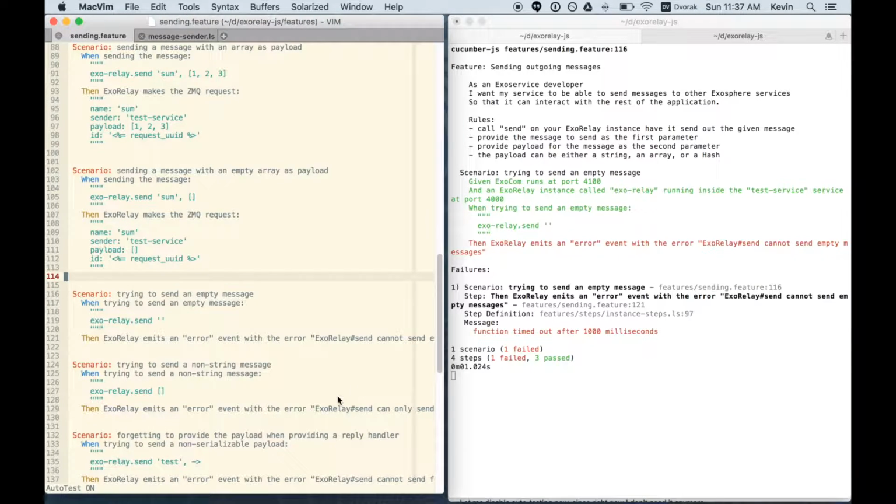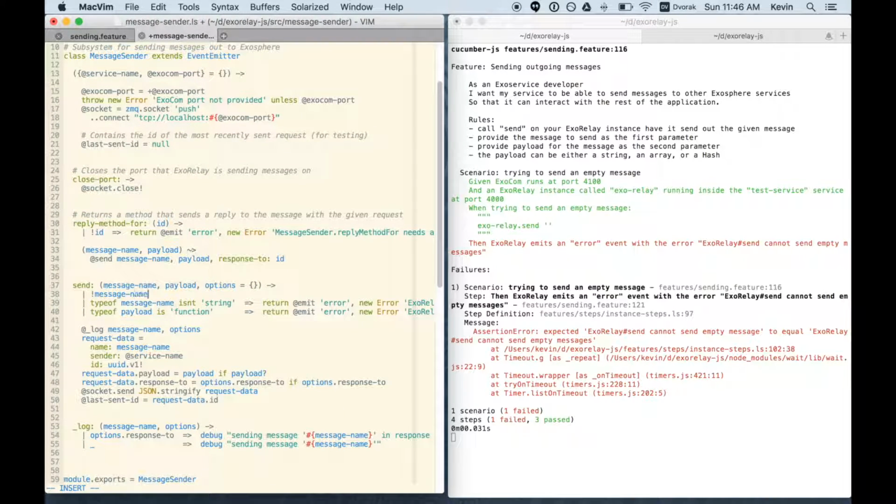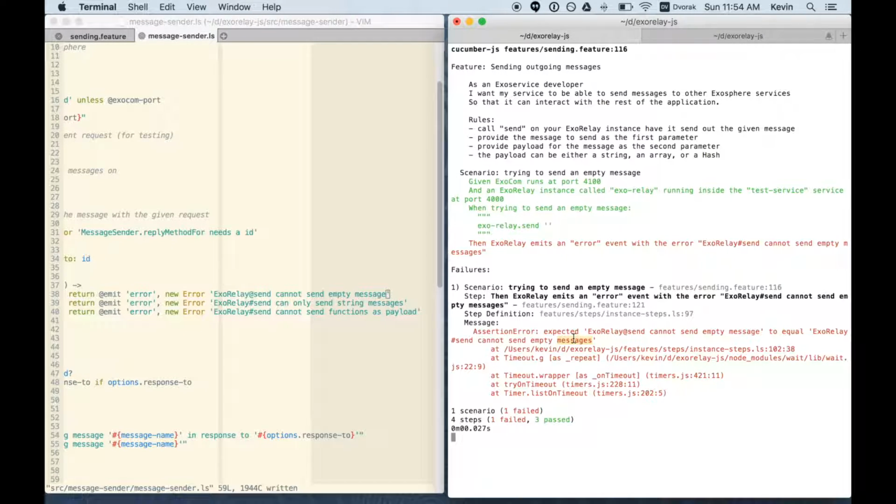Let's fix the issue. I think the issue is on this line in my source code. Let me try a fix. When I save the file, Tertestrial automatically reruns the test. The test tells me that it sends an error message now, which is great, but something is still off. Oh, I have to say messages here, not message.